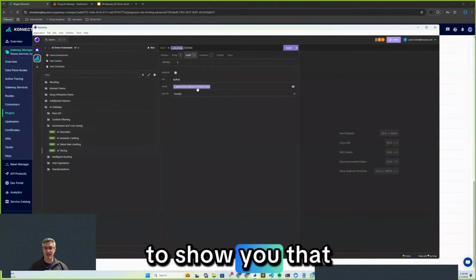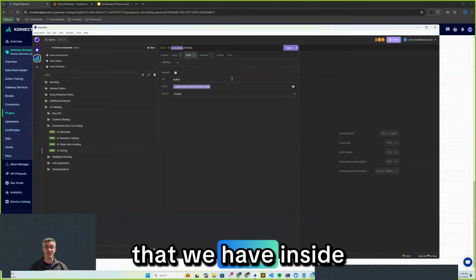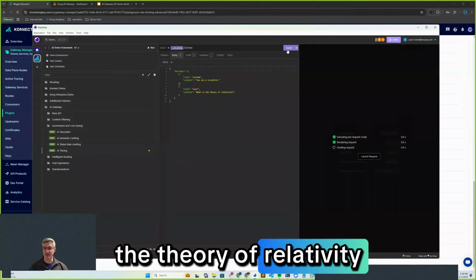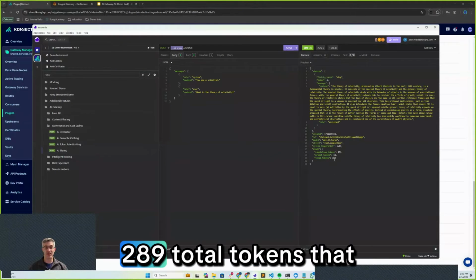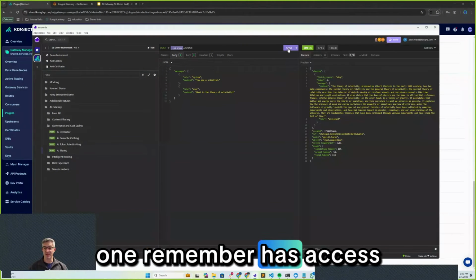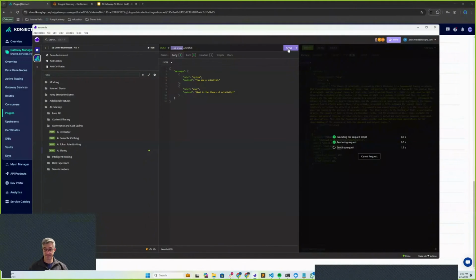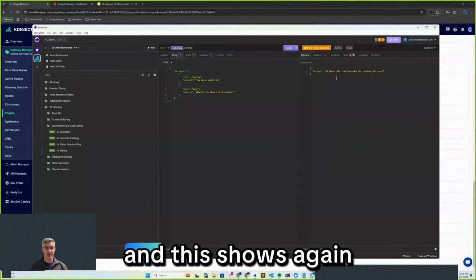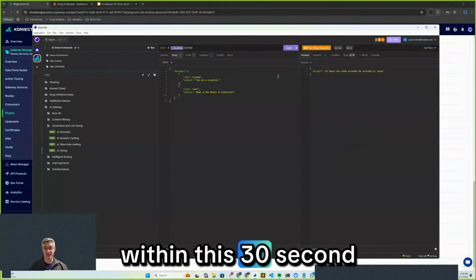And here we're going to show you that I have consumer 1's key based on the authorizations that we have inside of Kong Connect. But we're going to ask a question. What is the theory of relativity? And what we're going to do here is look at the fact that there are 289 total tokens that are used here. And this consumer level 1, remember, has access to 1,000 tokens. So we can ask this question multiple times before we hit a rate limit. And this shows that, again, they've gone over their 1,000 tokens within this 30-second window.